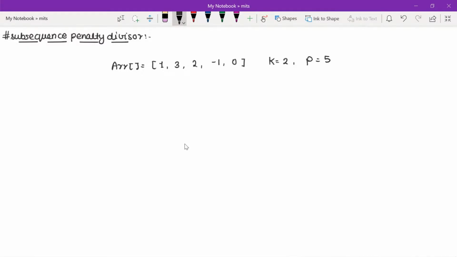So the value of p is equal to 5. So what are the divisors of 5 we have? Actually 5 is a prime number. So 5 has only two divisors, which are 1 and 5.